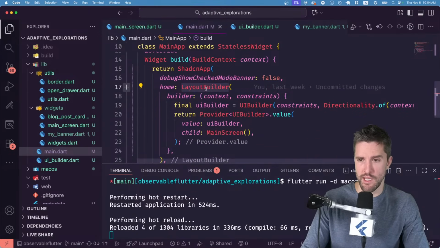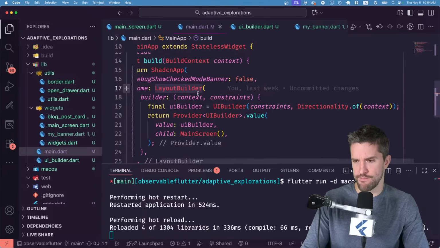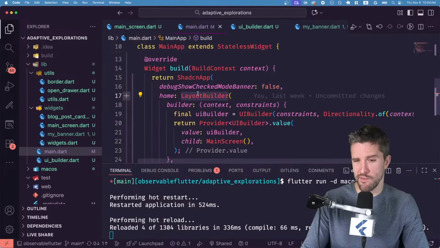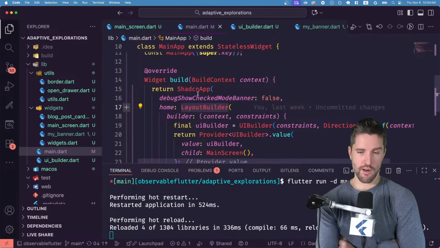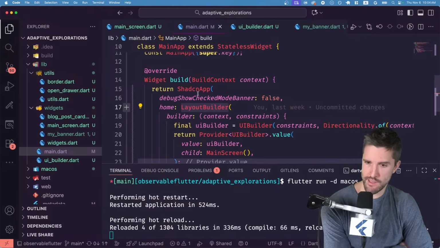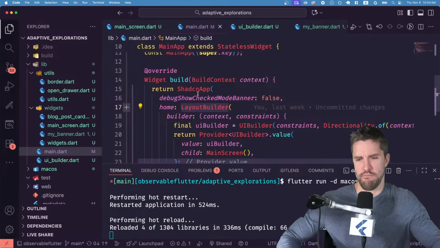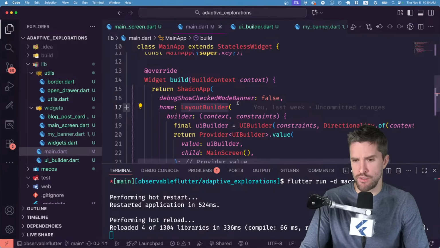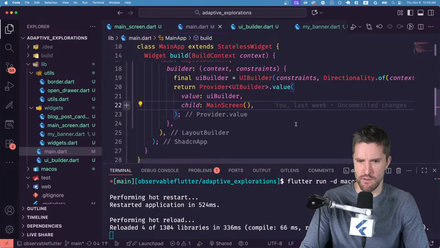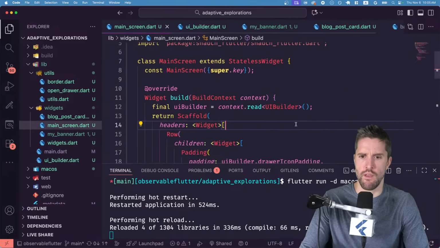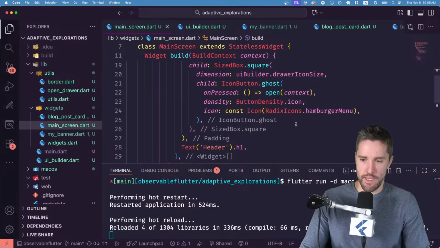So now obviously this could be like, I could be using the media query. I wonder if there's a difference. I've actually never thought about this before. Like if you have a root layout builder, is it better to just use the media query? I don't know if there's a functional difference there. I haven't thought about that.